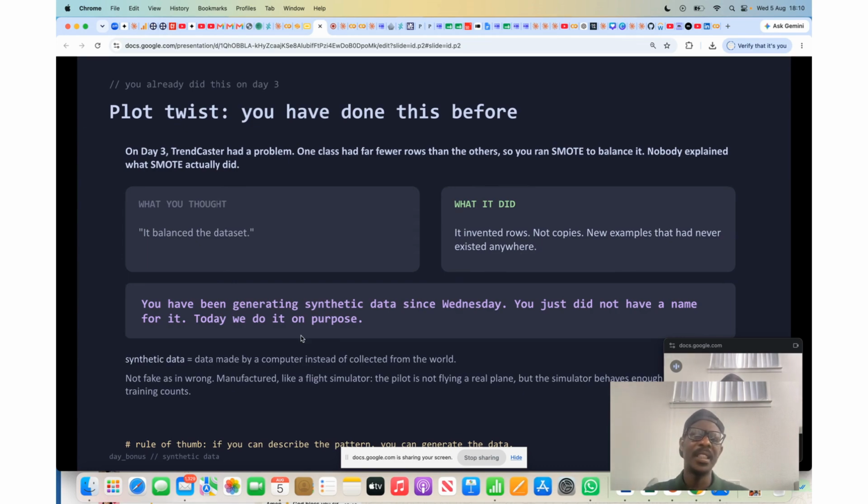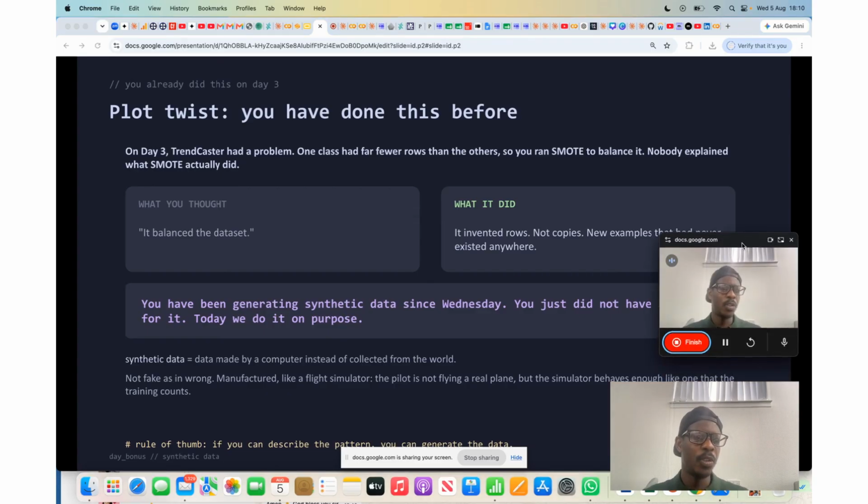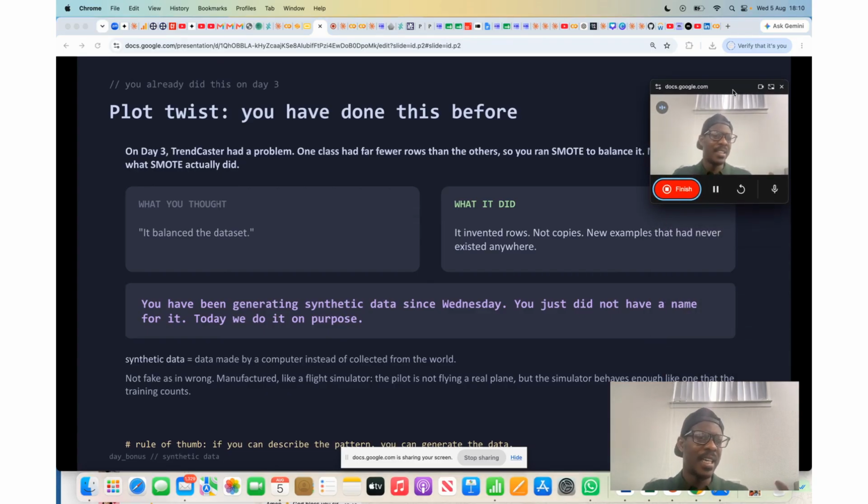You have actually been generating synthetic data since, I think, Wednesday. You just did not have a name for it. So today we're going to do that on purpose. When we say synthetic data, what does it mean? Data made by a computer instead of collecting it from the real world. So it's not fake, it's manufactured, like a flight simulator. The pilot is not flying a real plane, but the simulator behaves enough like one that the training counts.